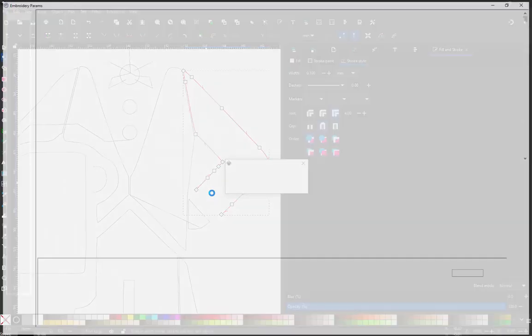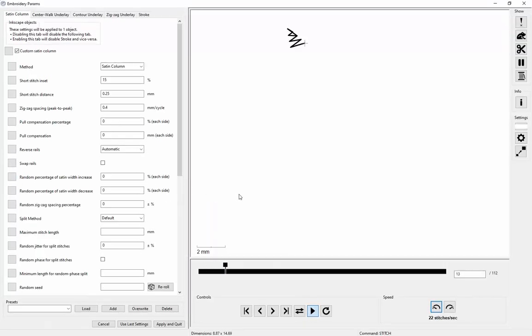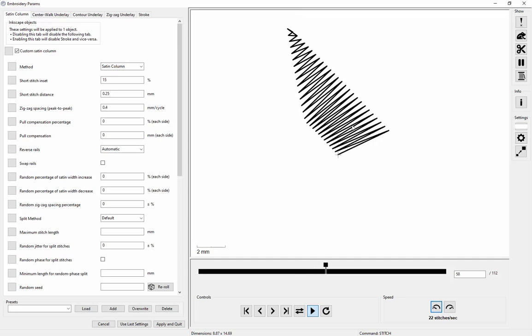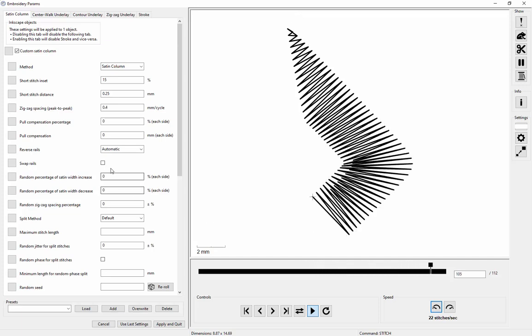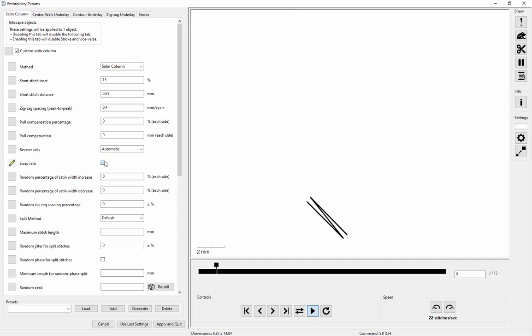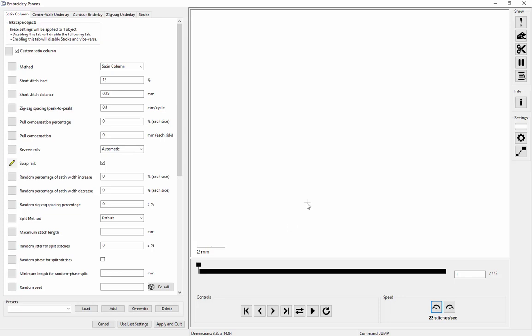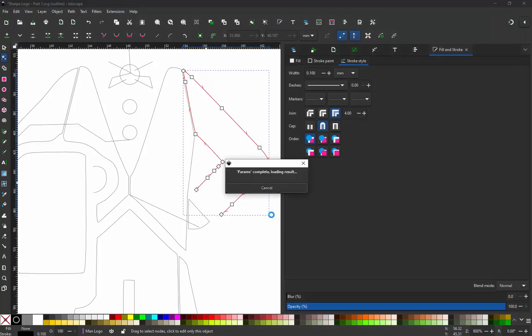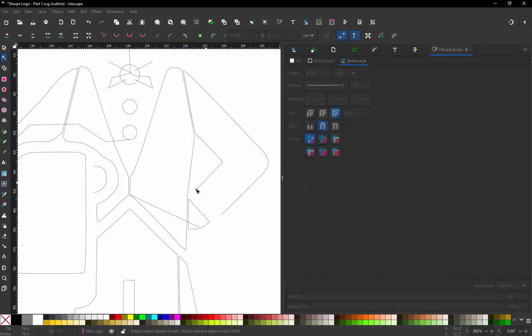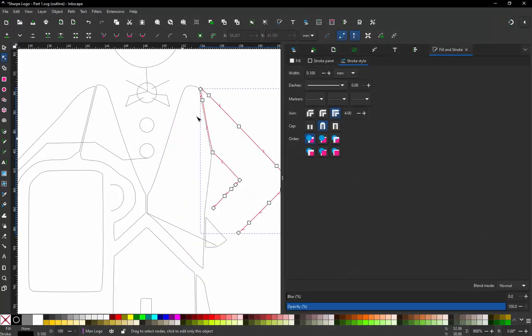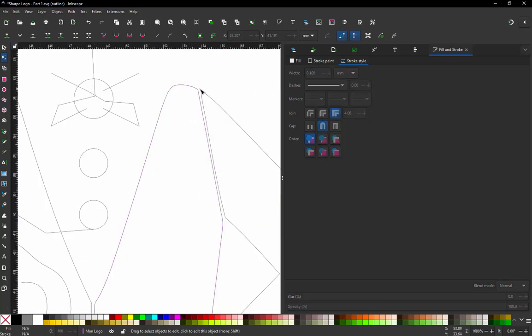So we'll open up params for our arm. And you can see it's stitching from the top down. So first step, we need to swap the rails. We need it to stitch from the bottom up, but we also need it to start right there at the top, and it does. So there we go. We can choose apply and quit. So it's going to jump right there, okay? And then it's going to end up here.